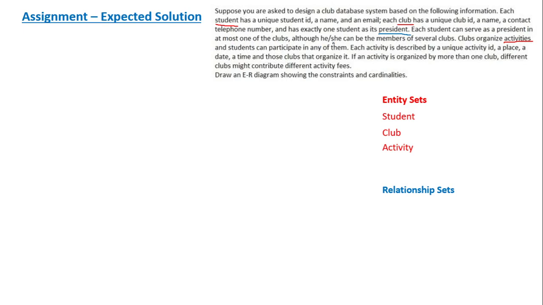So this is the constraint that is being provided. Although she can be members of several clubs. So once again, between club and student, we may come up with this relationship, that is members. Clubs organize activities and students can participate in any of them. Each activity, so the attributes are being mentioned. So activities, it is mentioned that clubs are organizing activities, right? So we may have the relationship that is organized.